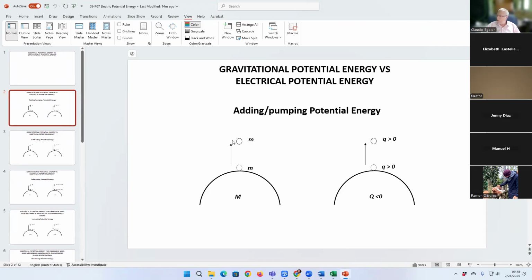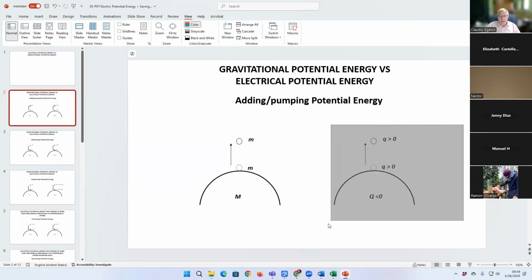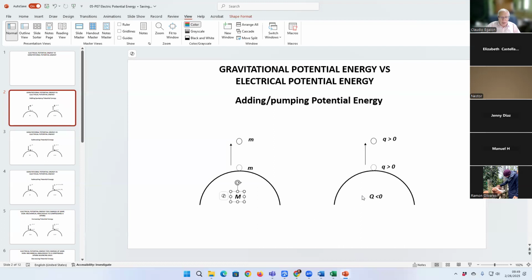So let's start with the idea of gravitational potential energy. What I have here on the left half is the gravitational potential energy. What I have here on the right half is the electrical potential energy. How do I know that? Because here I put M for mass and here I put Q for charge. Okay? So here you go. What's the idea of gravitational potential energy? Whenever I have a mass, here you go.